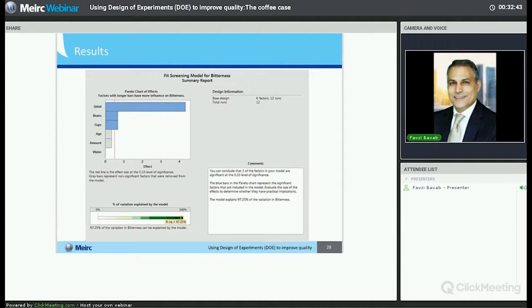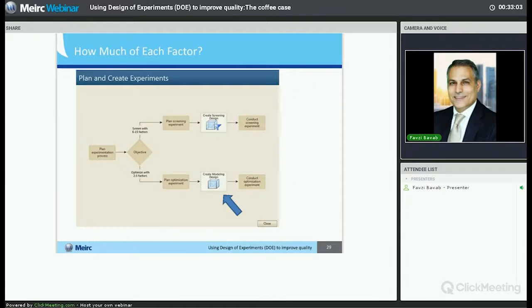So what is the type of the bean? What is the grinding time? We need to do that. What we did here is called a screening model for quality, or bitterness, if you decide that is the quality. And then you basically tell me that these are the 3 X's that are important for us. Now, what happens next after you've decided on that? We want to decide how much of each of the 3 factors that I just looked at.